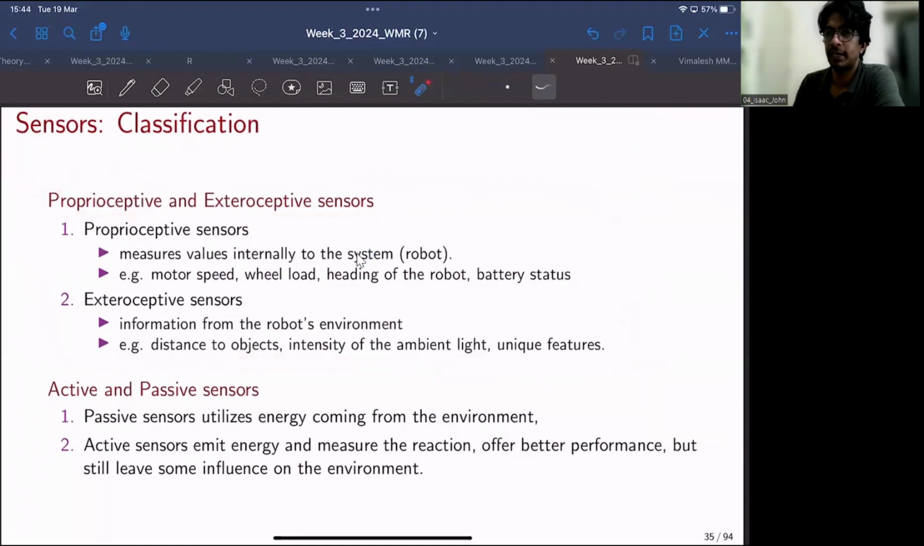The second way of classifying robot sensors is whether the sensor is active or whether the sensor is passive. In the case of passive sensors, they utilize energy from the environment. We do not need to supply energy to the passive sensors. Whereas in the case of active sensors, they emit energy and measure their reaction. And inherently they offer better performance, but since they are emitting energy, they will leave some sort of a footprint on the environment.